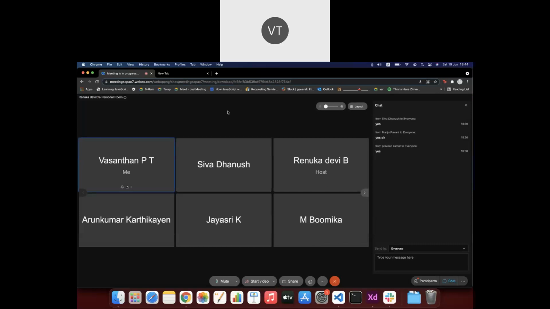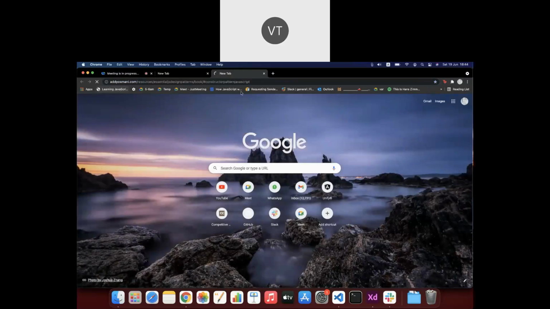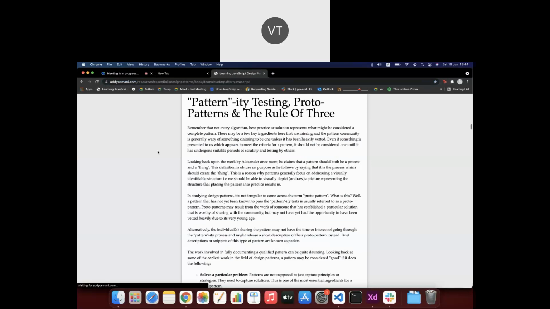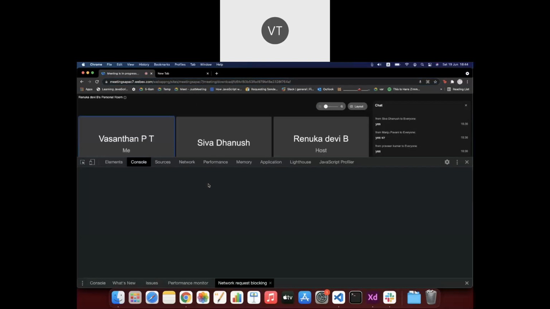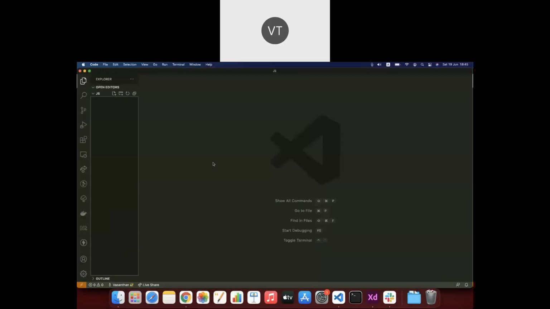Let me close this and go somewhere. I have visited this page. I'm not sure if this page is going to contain something useful. Let me go back here. So what I've done is I've just printed out something in the console, and I can do the same using code. Here I'm showing it in the console, but you will be able to do the same in the code itself. So now let's create an HTML file and try to do the same.